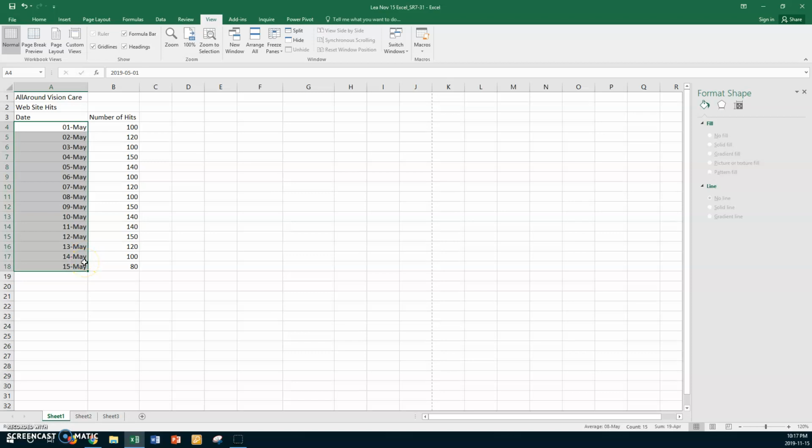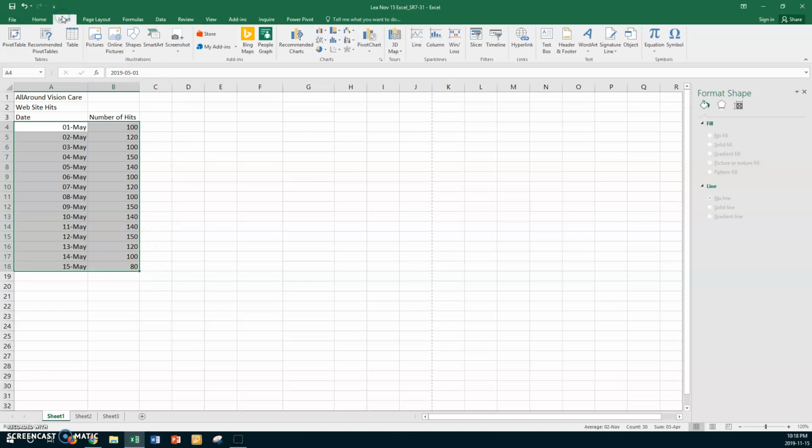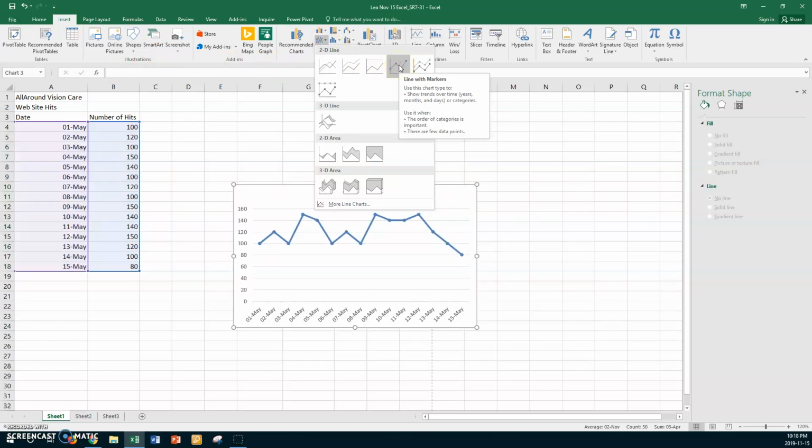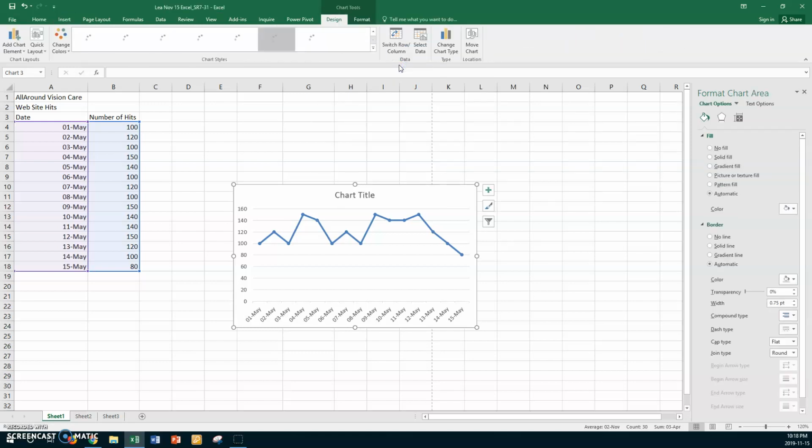So now it says we're going to make a chart, so select cells. Click in cell A4, hold down your shift key, and click in cell B18. So we've got the data selected, and now we want to go to Insert, and you want a line chart. We're going to go to line, and we want line with markers. Choose that, and there's your chart for you.